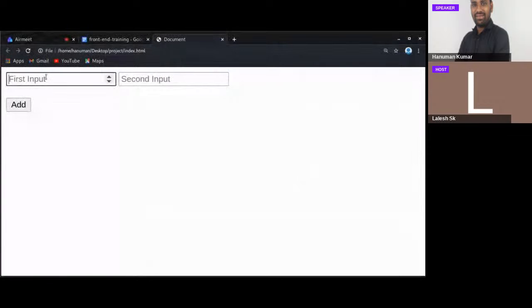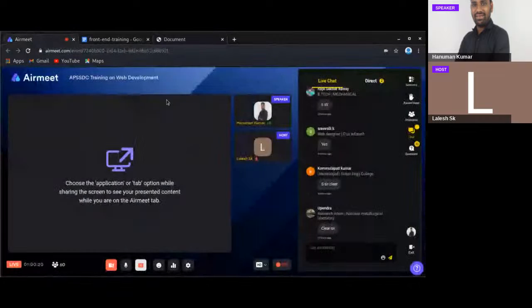Refresh, and I'm going to use 12 and this is 10. Let me click on add. Now we're able to see 22 here. Similarly, I'm going to use 123 and 103. Let me click on add. Now we're able to see 226 as the answer. Very similar to this, I'm going to use multiple values. Here also I'm going to use multiple values. Let me click on add. Now we're able to see the result. So this is how we are going to do the documents.